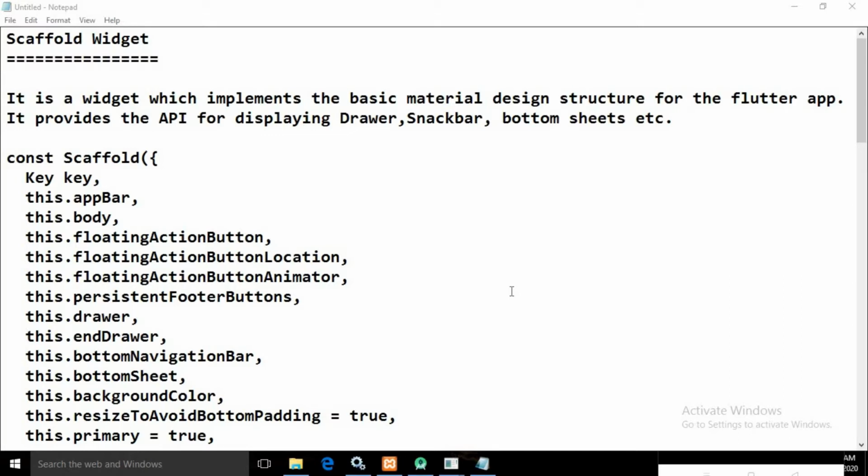In the previous video I explored the container widget. In this video I will discuss the scaffold widget. Here I have written a short note regarding the scaffold widget and its properties. Scaffold is a widget which implements the basic material design structure for the Flutter app, and it provides the API for displaying drawer, snack bar, bottom sheets, etc.